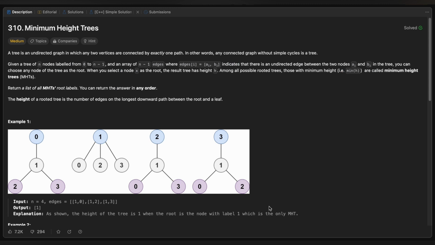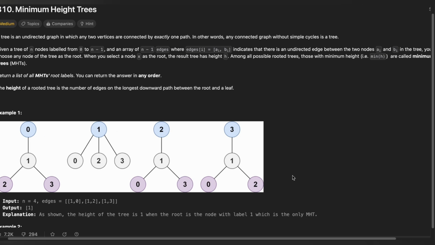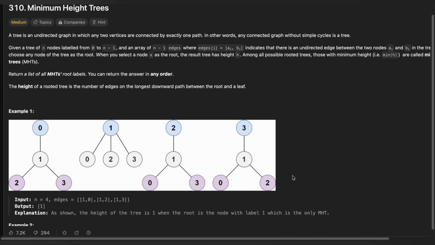The question says that you are given a tree, which is an undirected graph in which any two vertices are connected by exactly one path. In other words, any connected graph without a simple cycle is a tree. Given a tree of n nodes labeled from 0 to n minus 1 and an array of n minus 1 edges, where edges[i] = [ai, bi] indicates an edge between ai and bi, you can choose any node of the tree as a root.